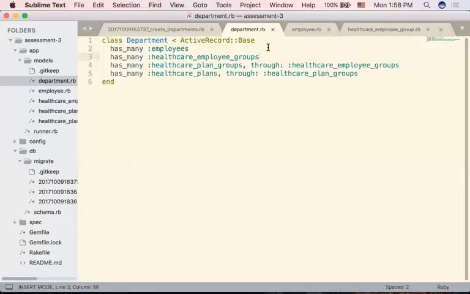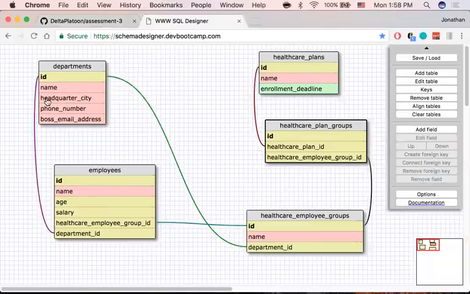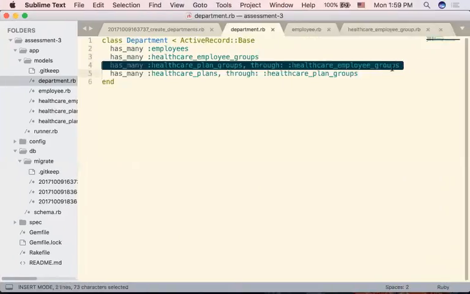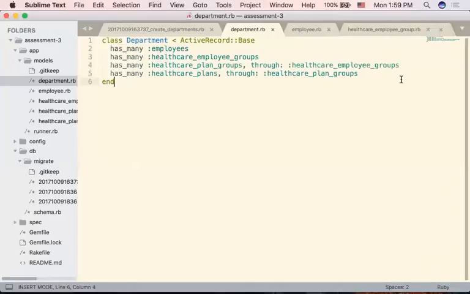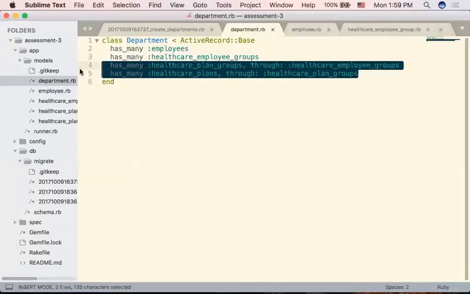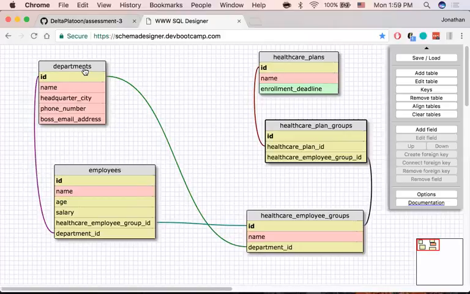A department has many different employees. Makes sense? A department has a lot of employees. A department has a lot of healthcare groups. These are the ones that are directly correlated with department. I can also get from here to here through this table. So I said a department has many healthcare plan groups through healthcare employee groups. But if you don't do the last two, you cannot get to that table.